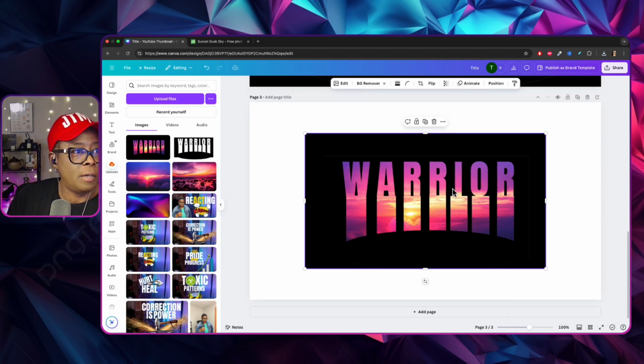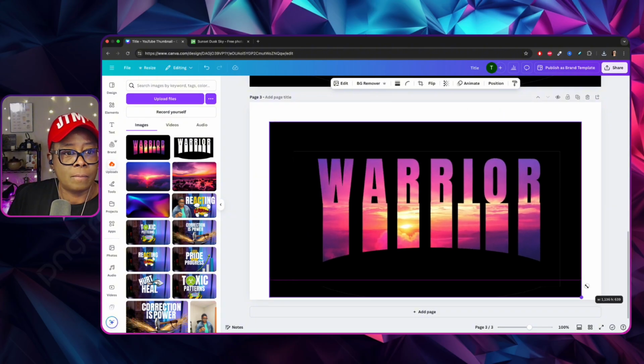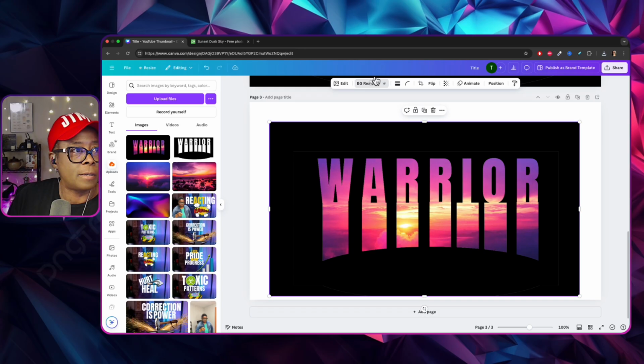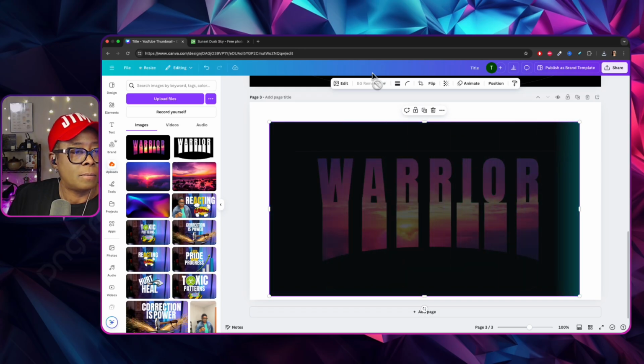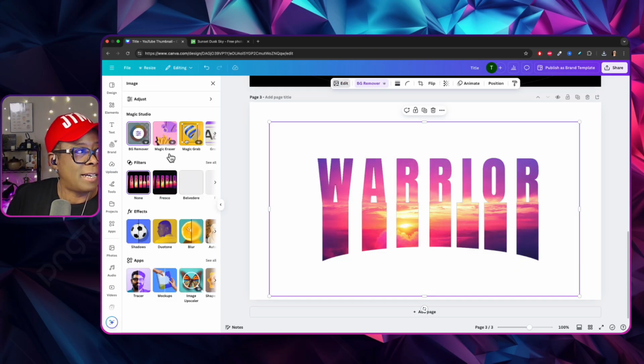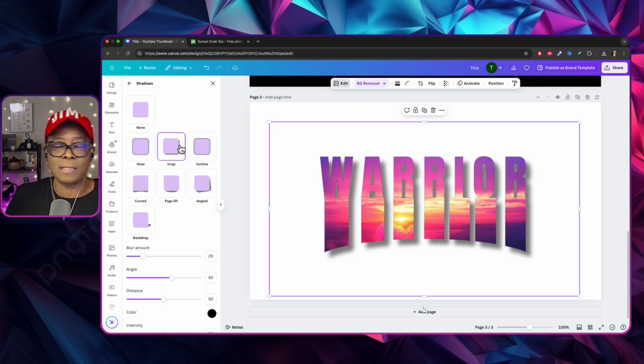Now we're going to come over here. We're going to put this in. And what we're going to do is hit remove background. Look at that. Who knew, right? Now you can go to edit. And we want shadows. And we're going to add a drop effect to this. See how I just made that pop like that?